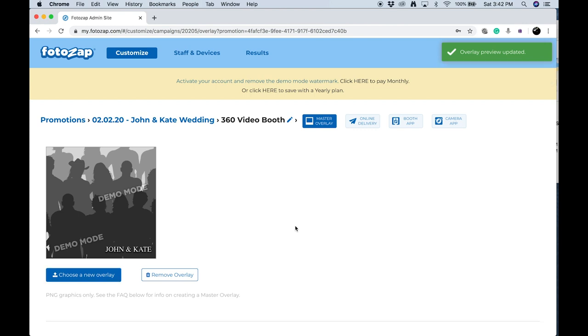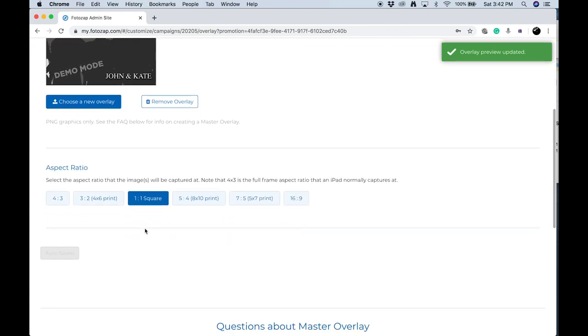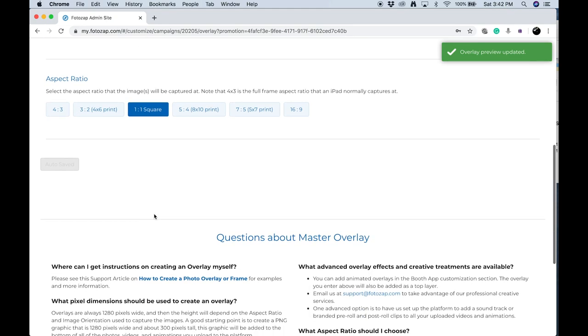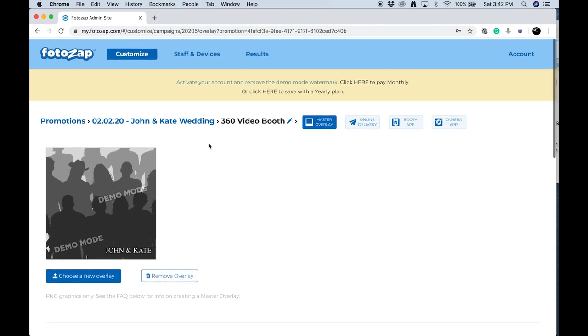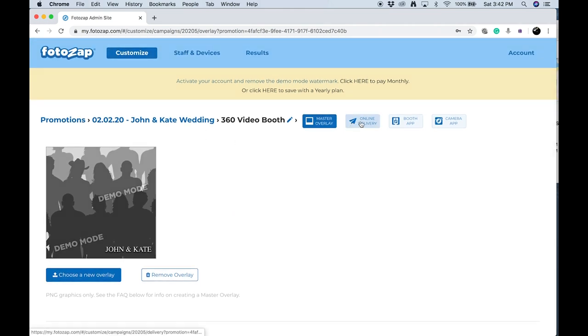You will also be able to select different aspect ratios on this tab. The most popular aspect ratios for social media are square and 16:9. These are the only aspect ratios we have provided templates for. Scroll to the bottom of the page and select online delivery.